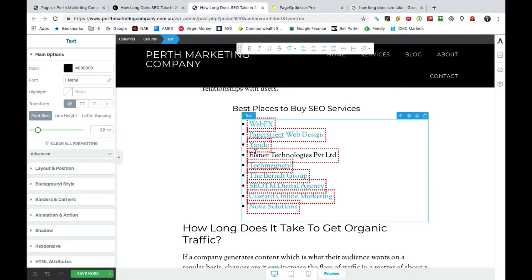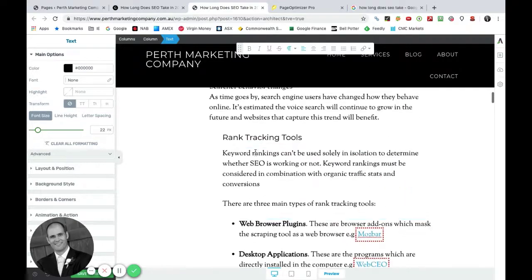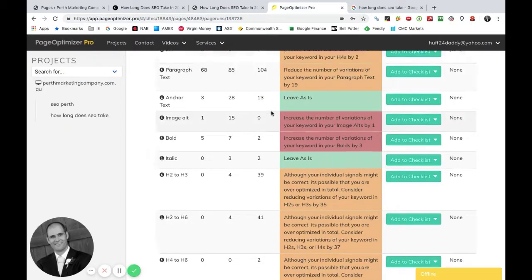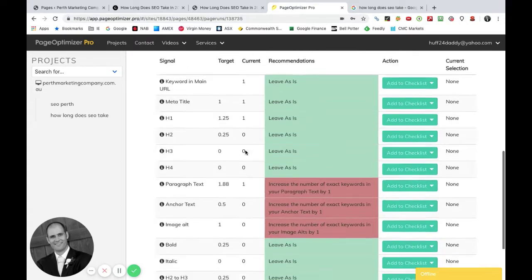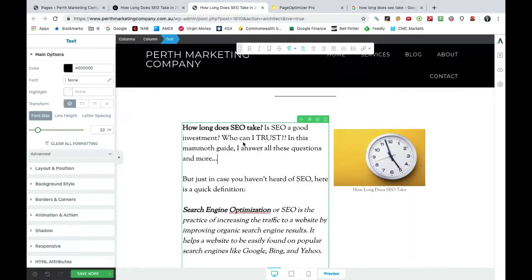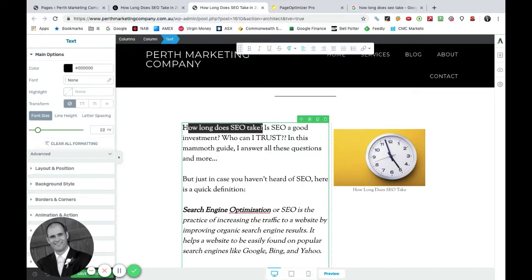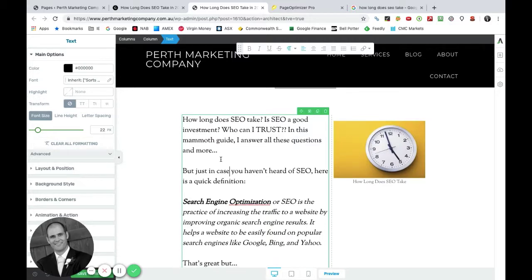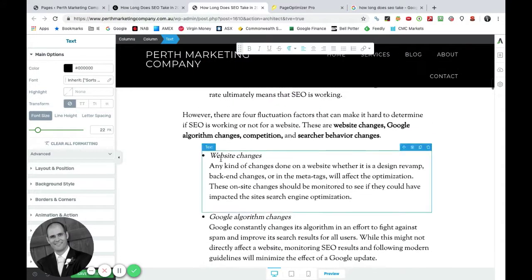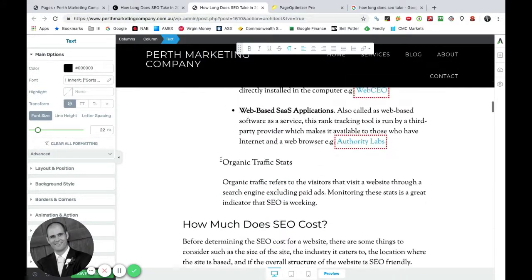So what I've done with the keywords in bold is I have bolded the very first exact keyword here, which, thinking about it, I probably actually don't want to do now, because if I bold that, I'll then have one here, and it will over optimize me on my bolds there. So I'm going to unbold that one. But what I did do is I bolded one further down the page.